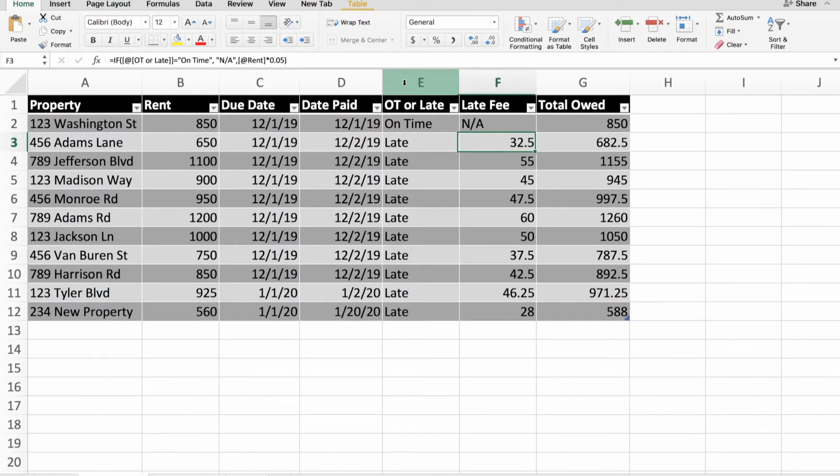Then we'll see what happens down here in the next column, column F, our late fee. This is looking at the on time or late column, and it's saying if that on time or late column equals on time, return not applicable. They paid on time, no reason to charge the late fee. However, in our instance here, it was false. So it's going to return the 5% late fee here in the column. So the 5% of $650 is $32.50.